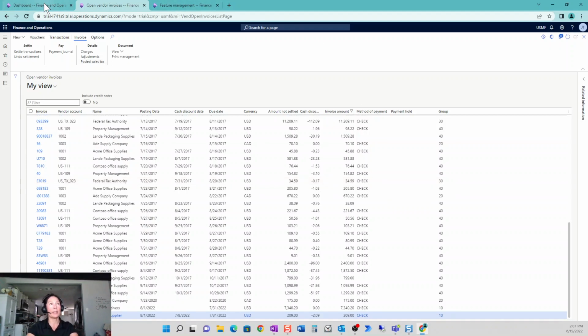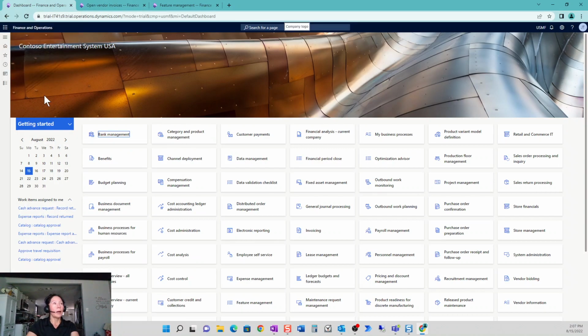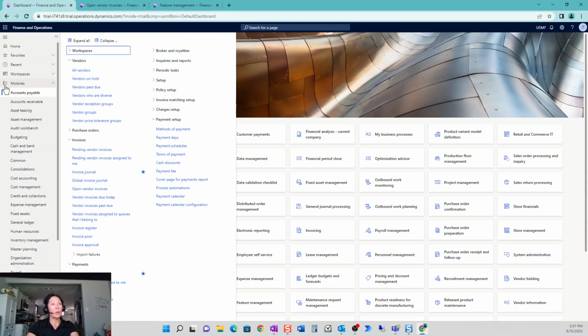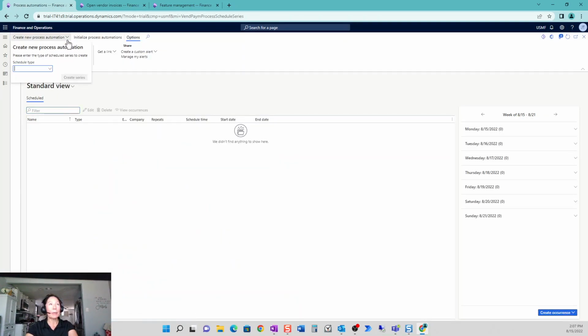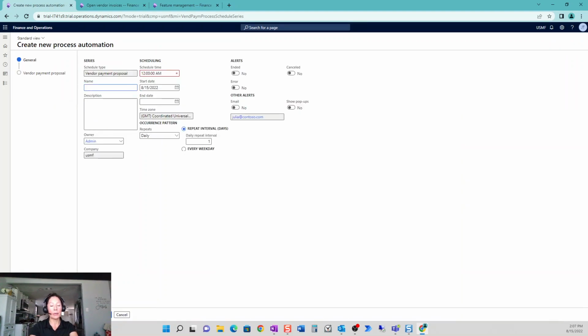Okay, let's jump into automation. So over in accounts payable, under payment setup, we are going to go to process automations. I'm going to favorite it because it is a favorite of mine. We're going to go into process automations and we're going to set up our new automation. So our schedule type would be the only one that's there. Company would be our current company. And we're going to create the series, and we're going to call this weekly check run.